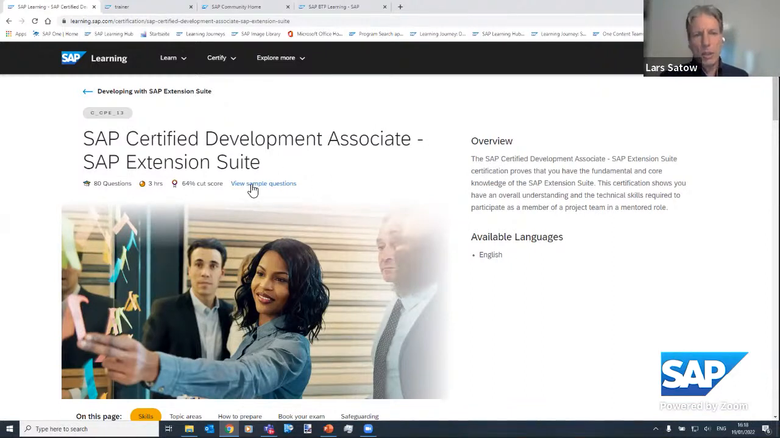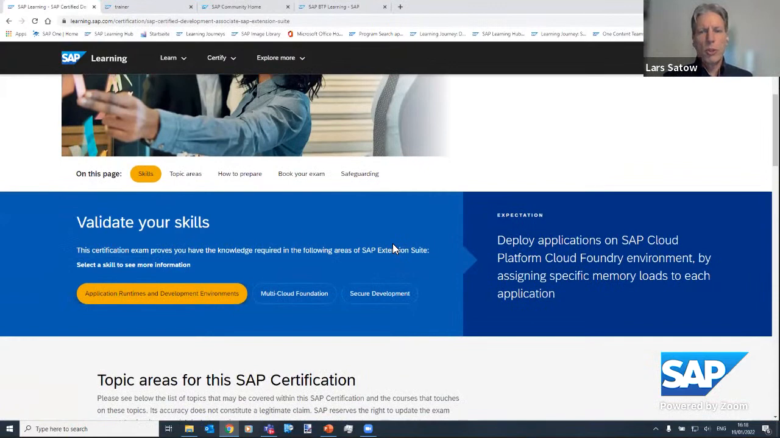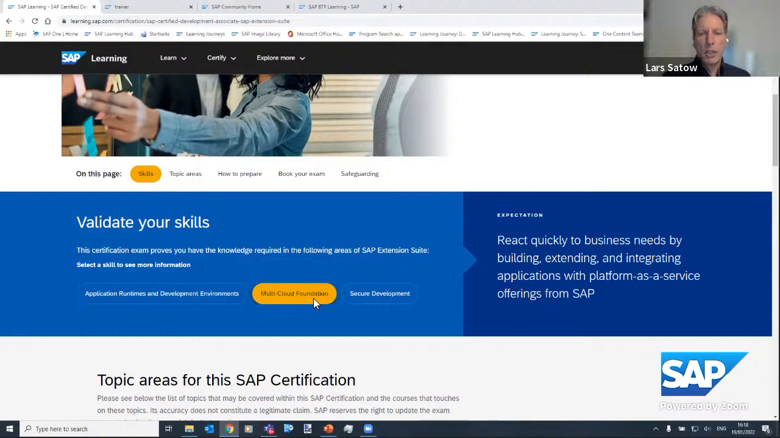And again, we have included some sample questions. So if you're still unsure whether you're prepared or not for this certification, you find additional sample questions on this page. So don't miss out these sample questions. You'll find also some details about the cutoff score here. And if you scroll further down, then you can even review the skills. For example, application runtime and development environments, multi-cloud foundation, secure development. And if you click on these badges, more information is displayed on the right.